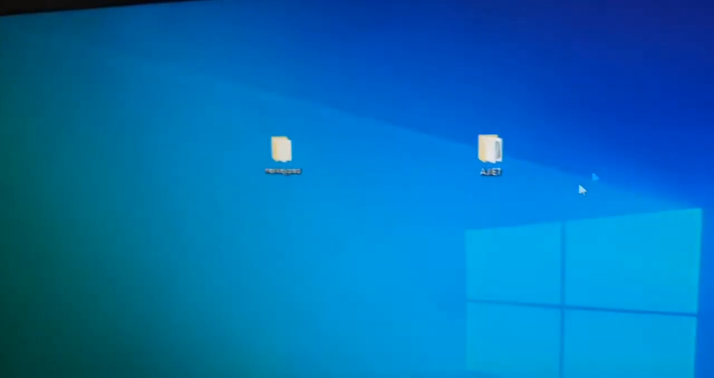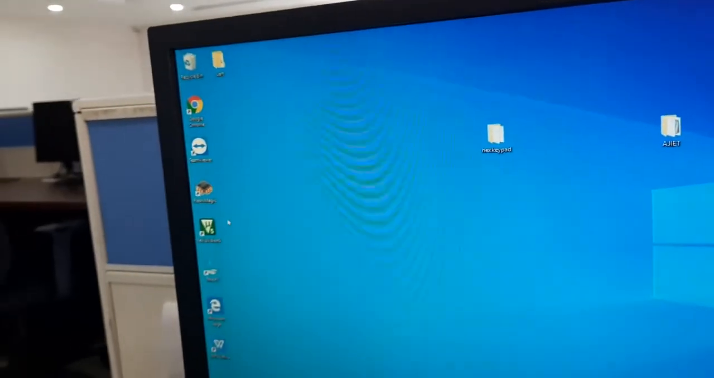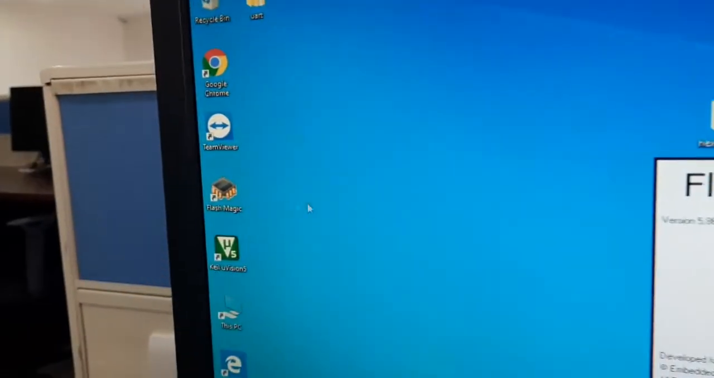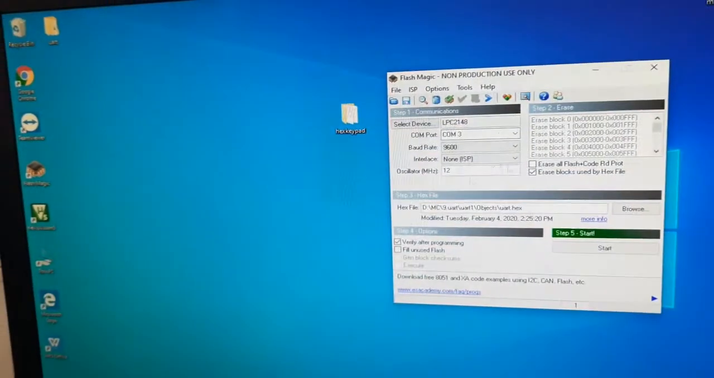Now I have to dump that code into the kit. So how to dump that? By using one software called Flash Magic. So double click on Flash Magic software. You will get this one.